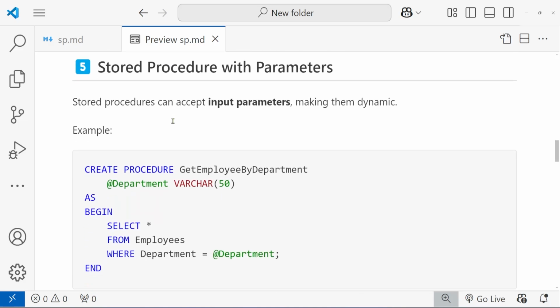Okay, so we can create stored procedures with parameters also. The stored procedure can accept some input parameters, and based on those input parameters, we can execute our queries. Let's see this with an example.